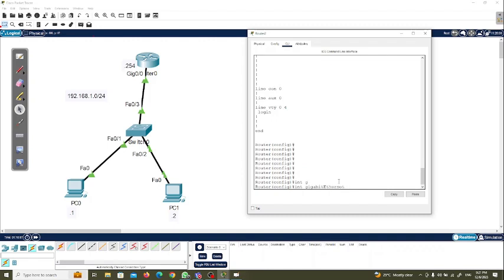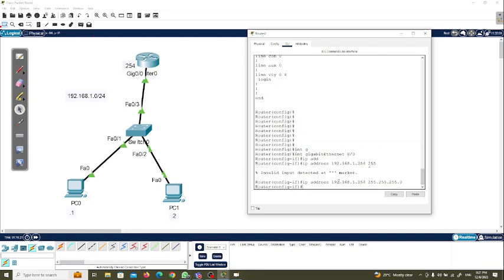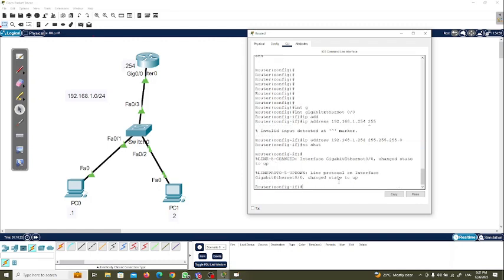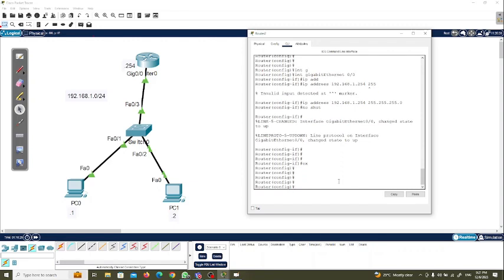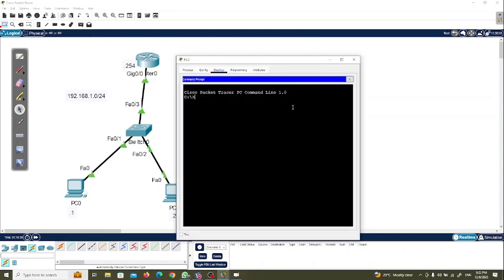Okay, and let me go on the router and activate the interface of the router. Interface Ethernet 0/0. Let me give it the IP address 192.168.1.254, 255.25... made a mistake. 255.255.255.0. Let me activate it. No shutdown. Okay, so now let me go on the computer and try to ping the router. Ping 192.168.1.254.